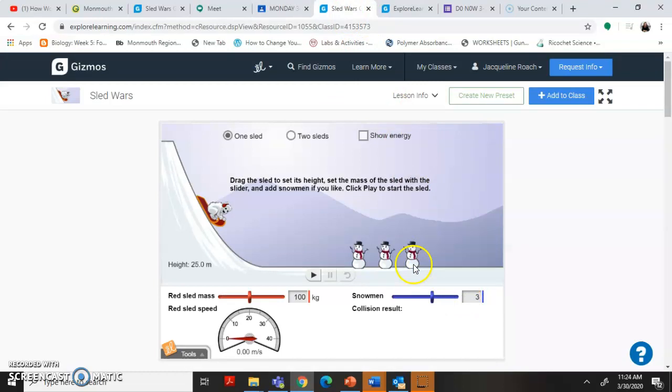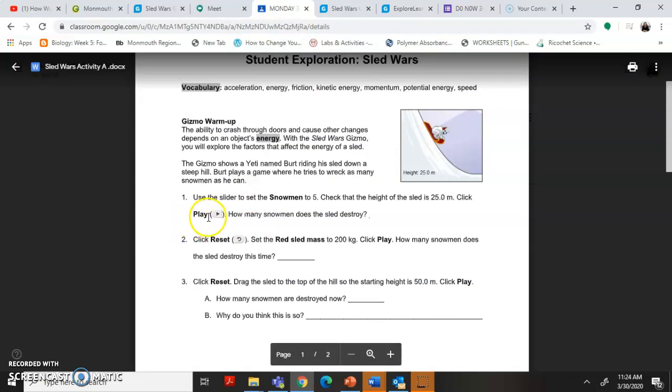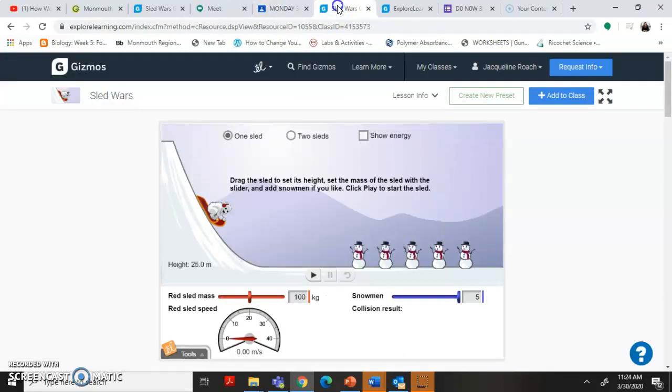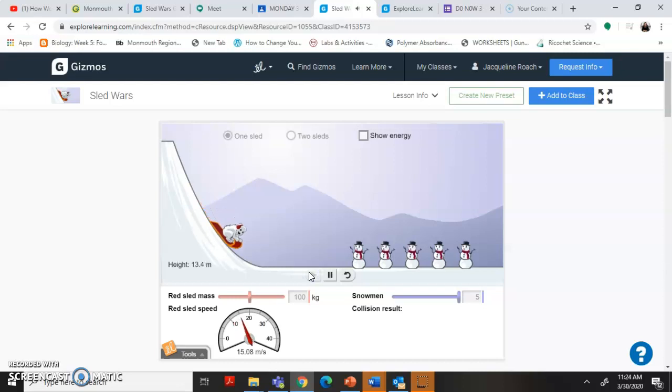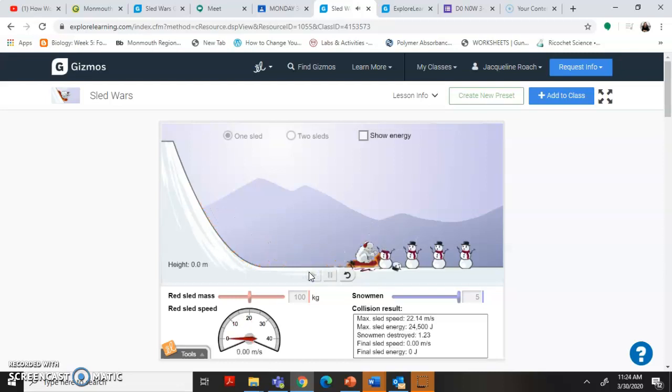So number 1 says, use the slider to set the snowmen to 5. So you would come up here. See, I have 3 snowmen. I'm going to set it to 5. Press play. How many snowmen does this sled destroy? Right, and down here is all of my information. The speed of my sled, meters per second. The max sled energy, in joules, 24,500. It tells me how many snowmen I destroyed, as well as my final speed and energy, which is both 0 because my Yeti is at the bottom of the hill.